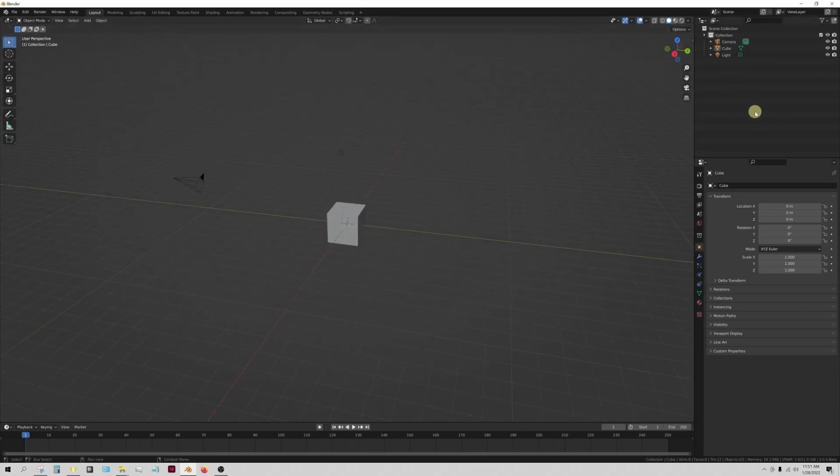Over here in the top, you actually have your scene collection. This is very much like the world outliner in Unreal Engine. It's pretty much just a list of all the stuff in your scene. You can hide and show things by clicking the eye icon, and this will hide it in the viewport, and then if you click the camera, it hides it in the render.